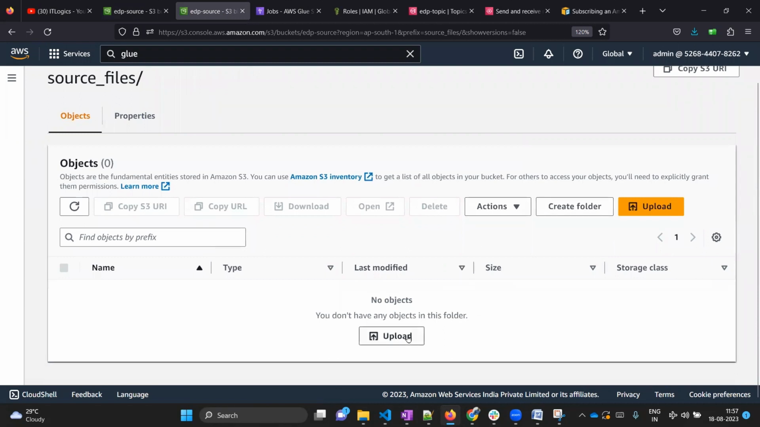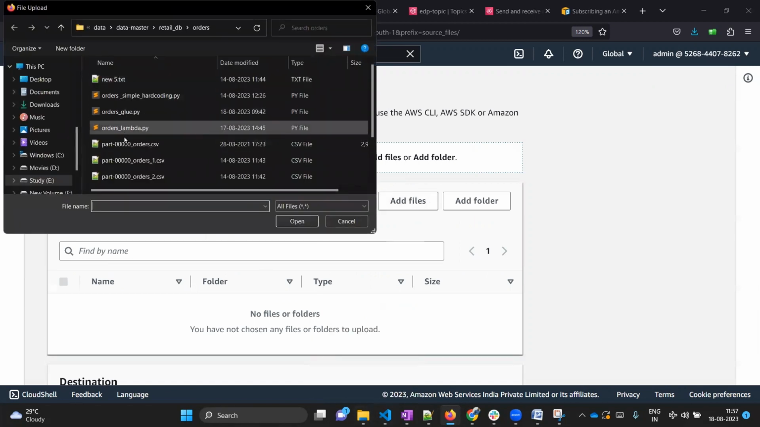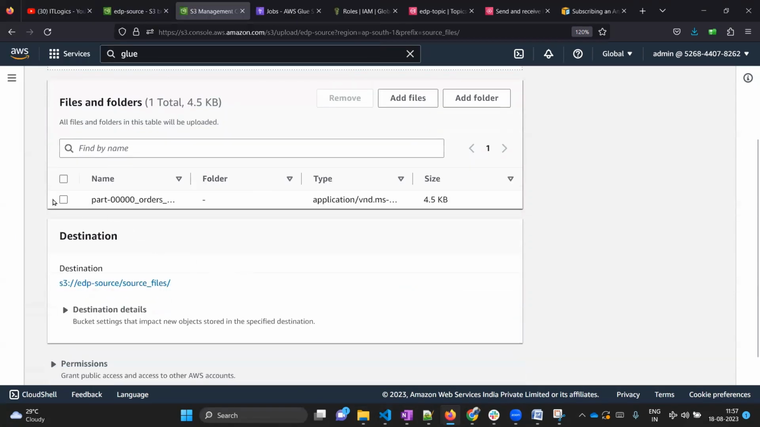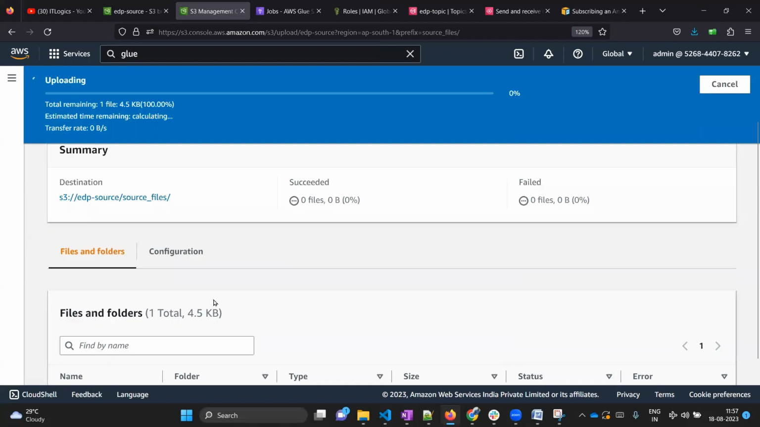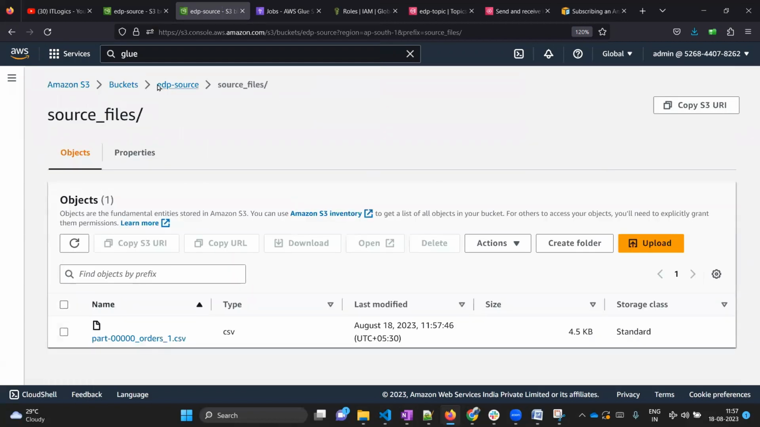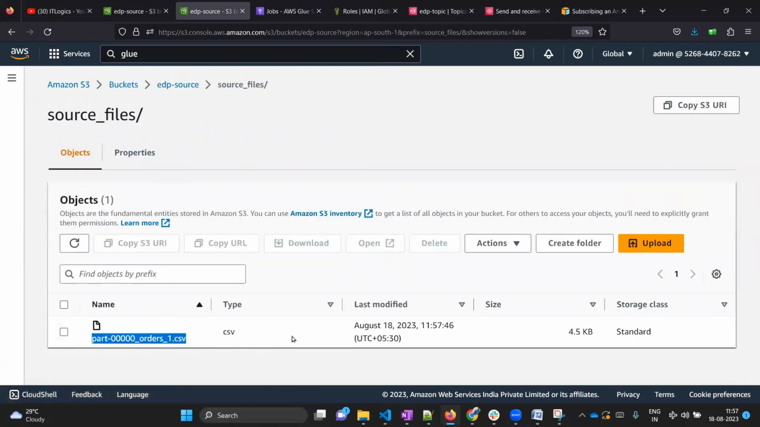In order to upload, you can click over here or over here. So I'm clicking on upload. It is asking you the path from where you want to copy the file. Let me click on add files. I want to upload this order one.csv file. Let me click on open, select it, and click on upload. So our sample file has been uploaded successfully. Let's quickly cross check. We'll go to the bucket, source files folder, and here we have our file.